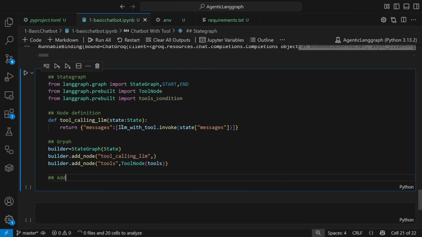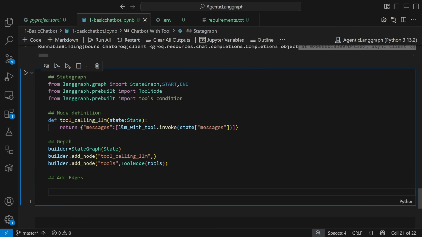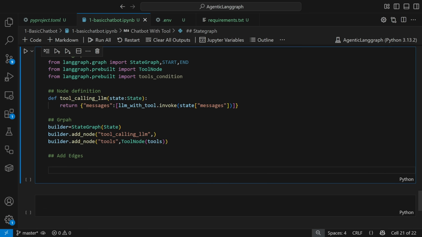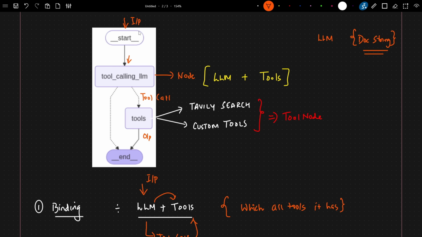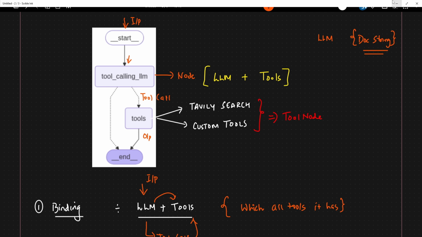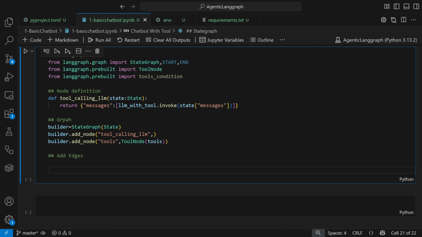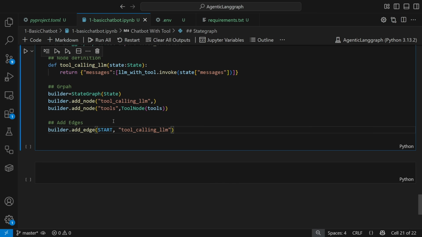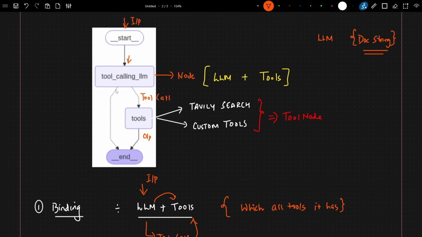Now in the next step, we are going to add the edges. Adding the edges is really important. If you understand this, you'll be able to understand any kind of complex use case. So the first edge is from start to tool calling LLM. Let's create that. In order to create it, we will write builder.add_edge, START to tool_calling_llm. Now from tool calling LLM, there are two edges going out: one edge is going to the end and one edge is going to the tools, right?